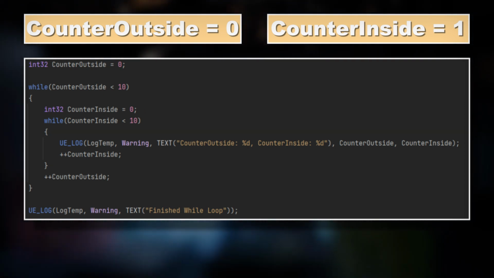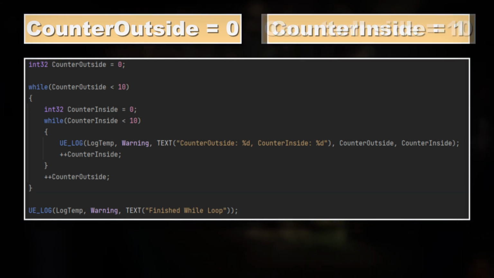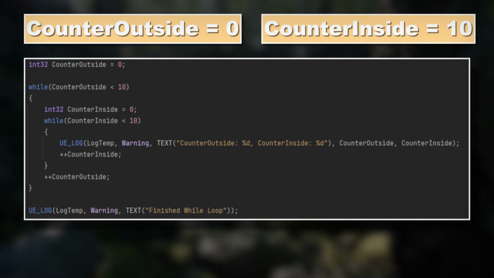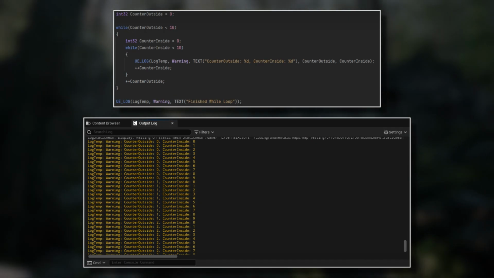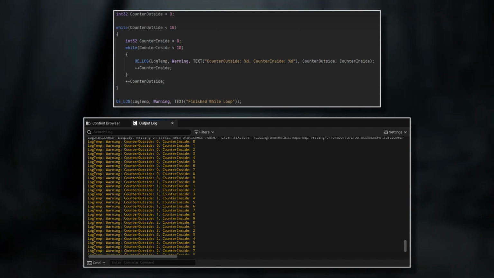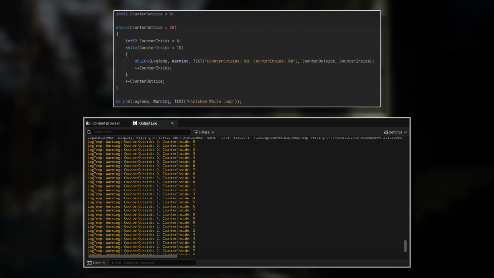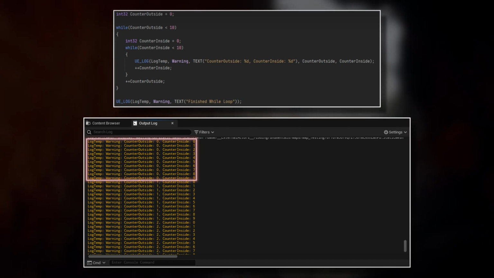If we reach a state where the condition is false, for example, when counter inside has the value of 10, we continue with the code that comes after this inner while loop. On the screen you can see a snippet of what will be printed in the log, showing that for every time we increase the counter outside variable, we have 10 log statements that come from the inside while loop.